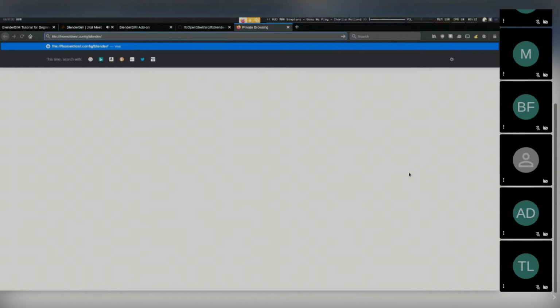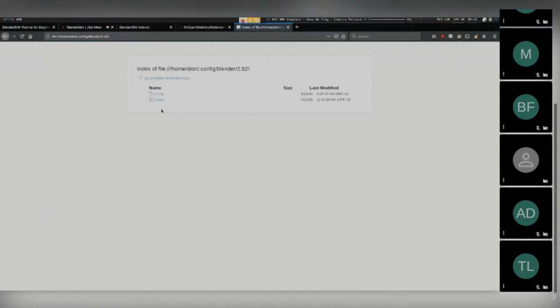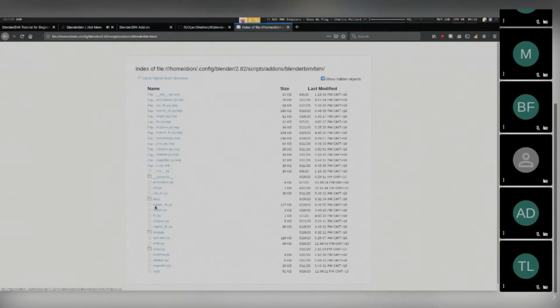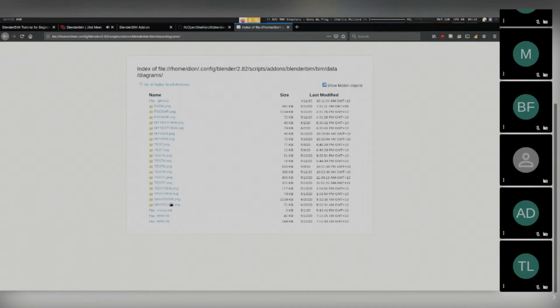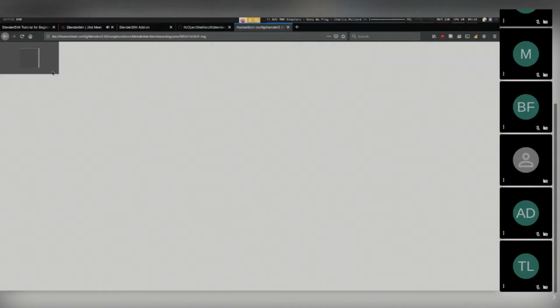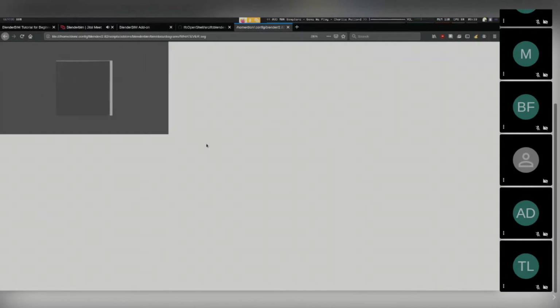I'm going to open this up in Firefox, because that way I can view the SVGs which it generates. It's in the diagrams folder, BIM data diagrams. You can see the whatever.png and whatever.svg. If I click on that SVG, you can see a very tiny image, which hopefully if I zoom into it, you can see the rendered cube.